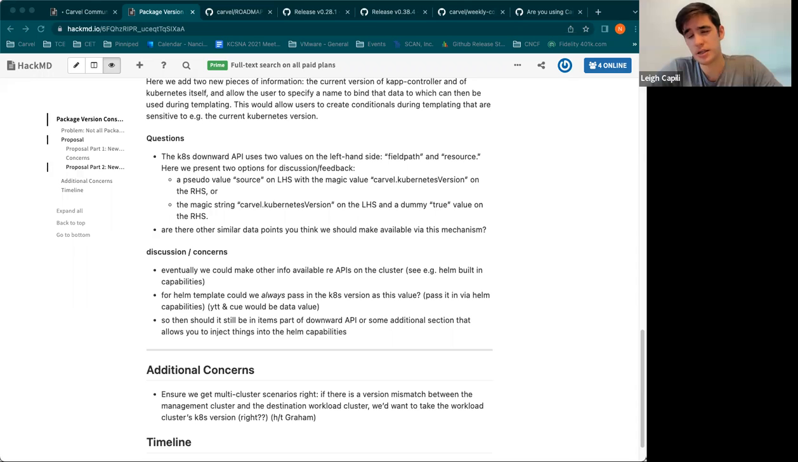Yeah, I think to Scott's point, if that information is not already available in a kapp-controller Helm template, then it seems like something that would not break anything if we added it.